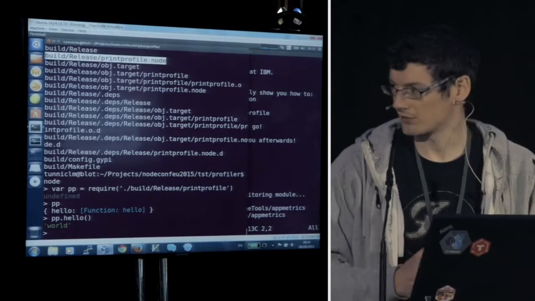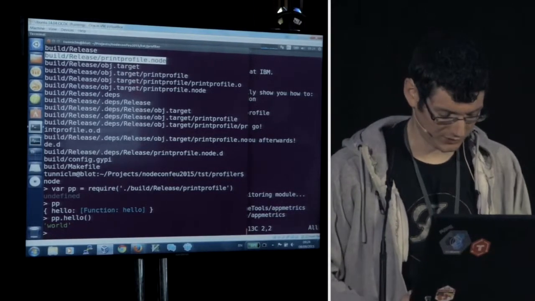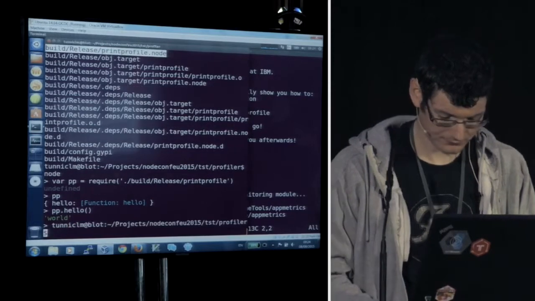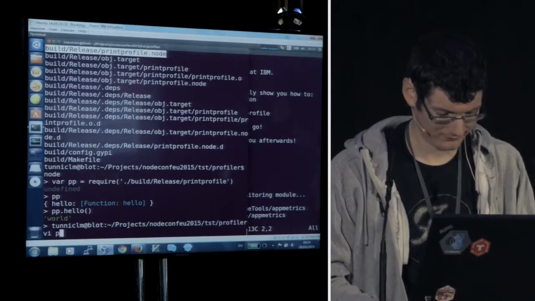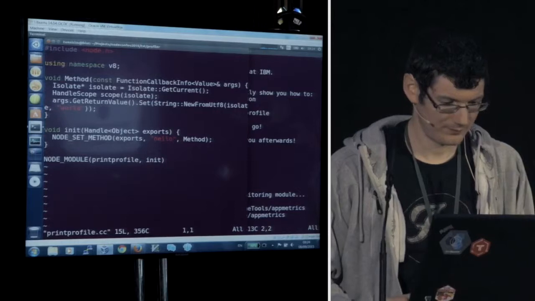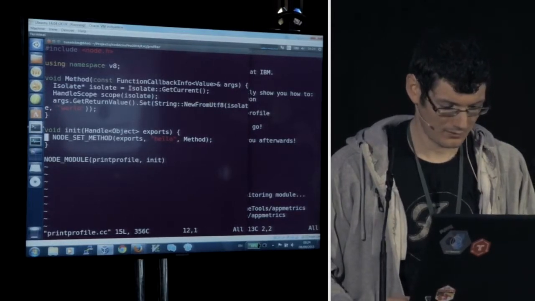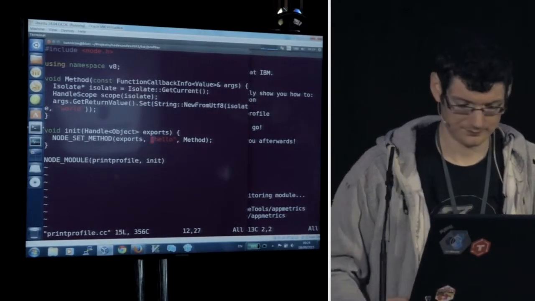It just creates a JavaScript string world and returns it back to the hello function. Okay, next step. We want to start the profiler.